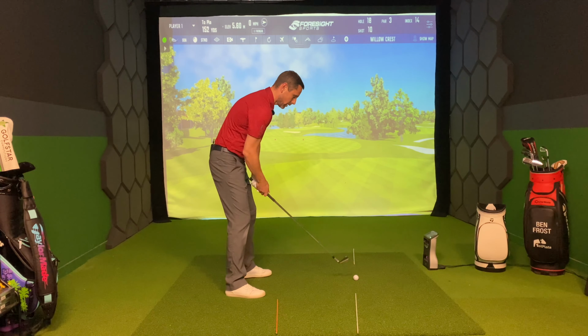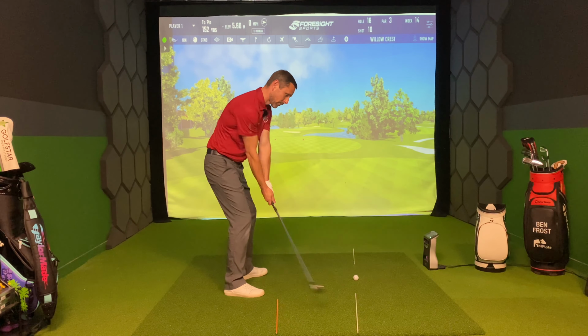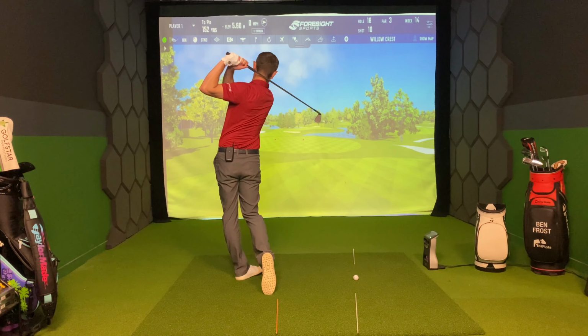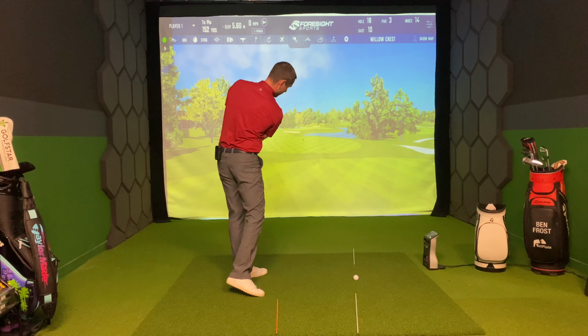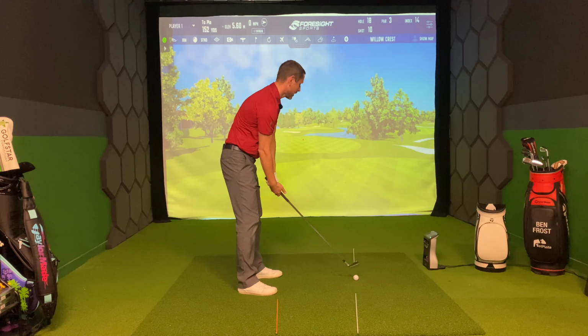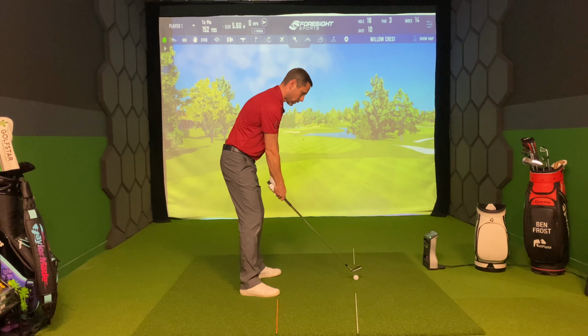So again, little rehearsal before you hit the shot. A good strong turn of the body towards the target. The club head is moving left after impact. And then let's hit a shot and see what sort of ball flight we get.